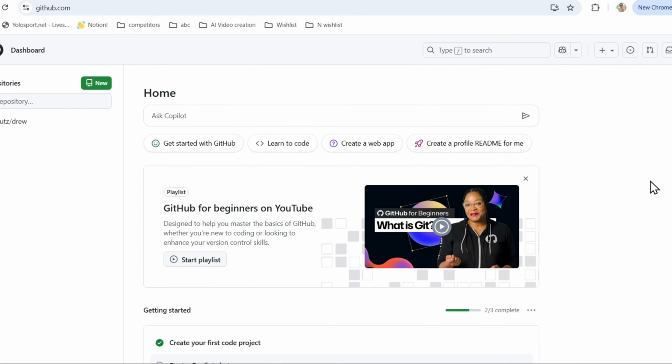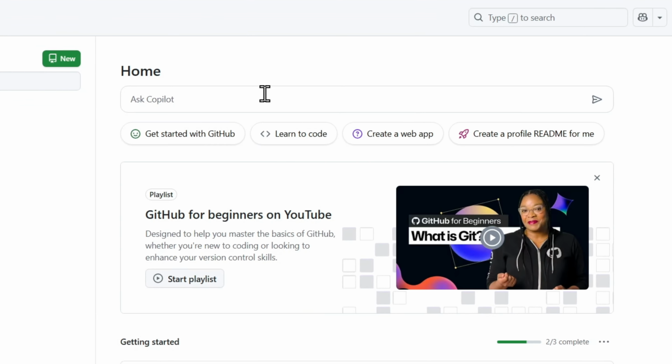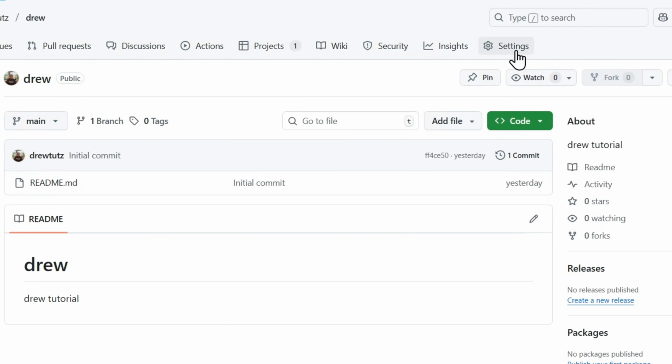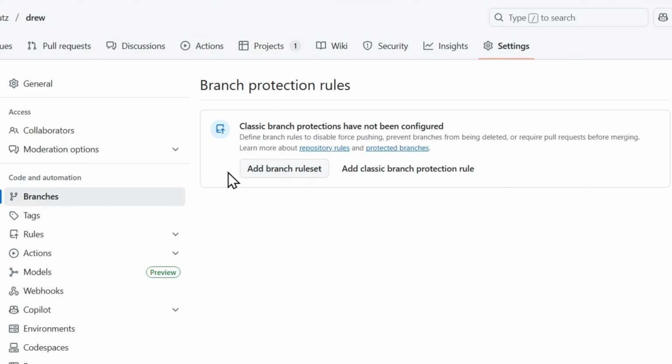And in this video, I'm going to show you how to add a new branch rule set on your GitHub repository. So you want to go ahead and click on the repository on the left hand side, then go to its settings. On the left hand side, you want to go down to where it says branches. And from here, you'll have the option to add a new branch rule set.